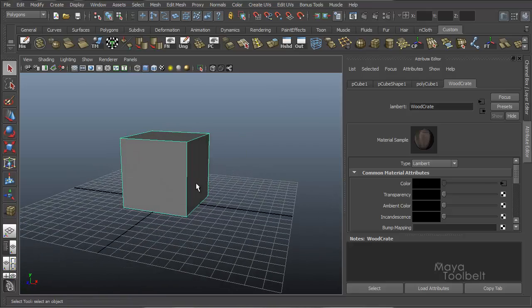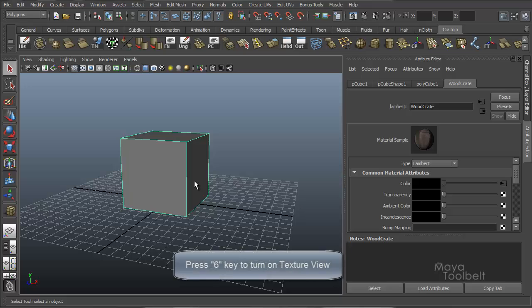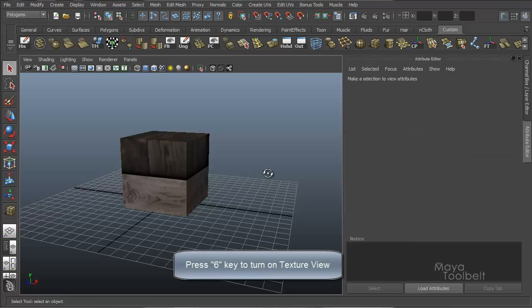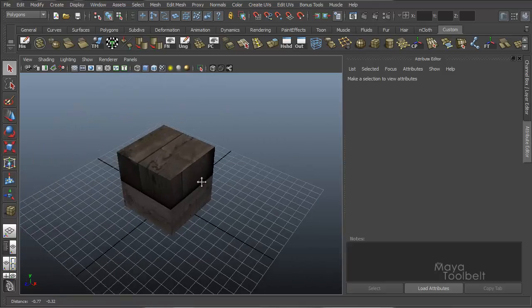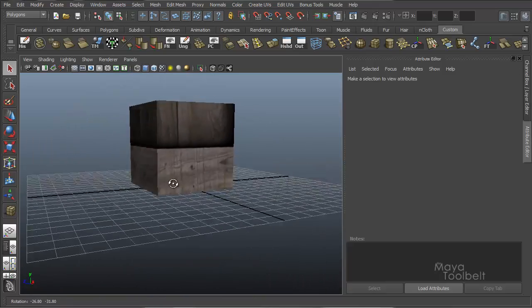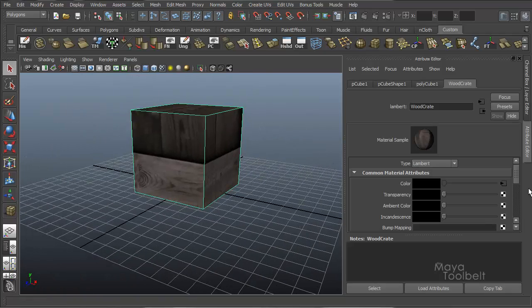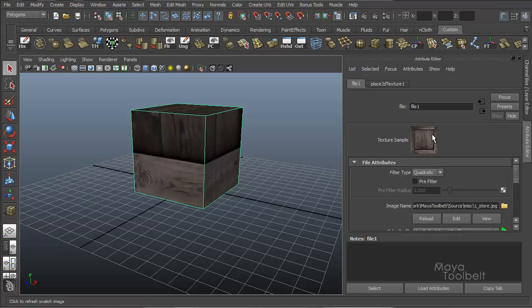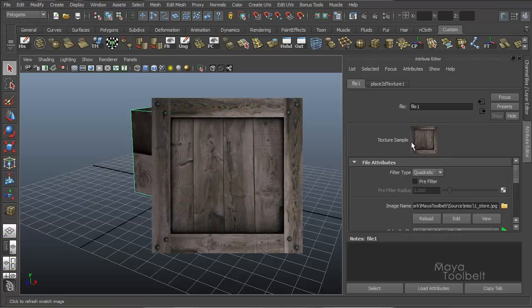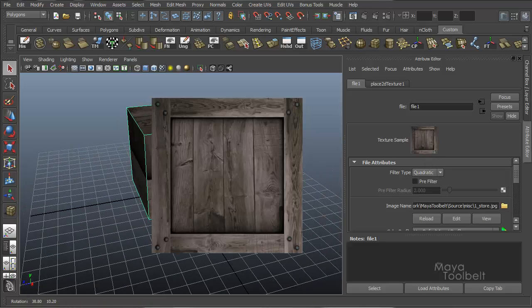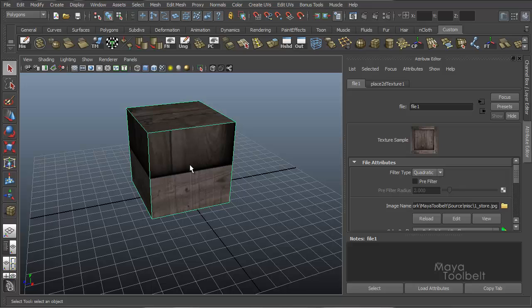That's simply because we need to turn on texture view, and you can do that easily by pressing the 6 key on the keyboard. So there's my crate, except not, because obviously it doesn't exactly look like a good crate. If we check out my texture again, you can see that it looks more like a crate in the texture sample, but it's not really looking like that in the cube. That's because we need to map it. We need to map the UVs.